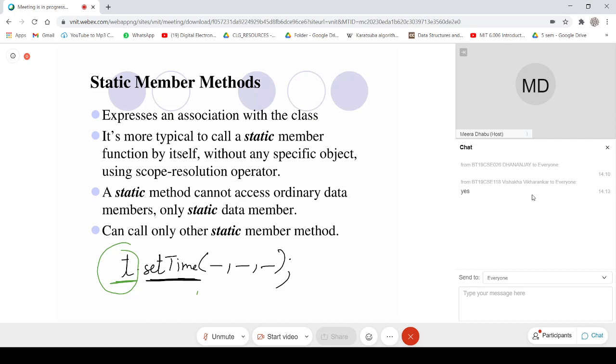Again, if there is a nested call inside the static method, then the static method can invoke another static method only, and not a non-static method. Again, you cannot access ordinary data members through the static method. Only static data members can be accessed through the static member method.